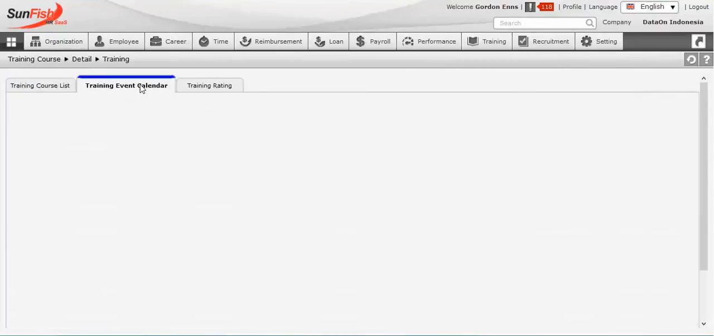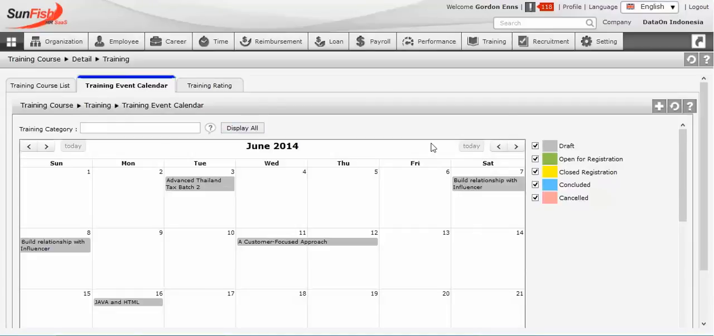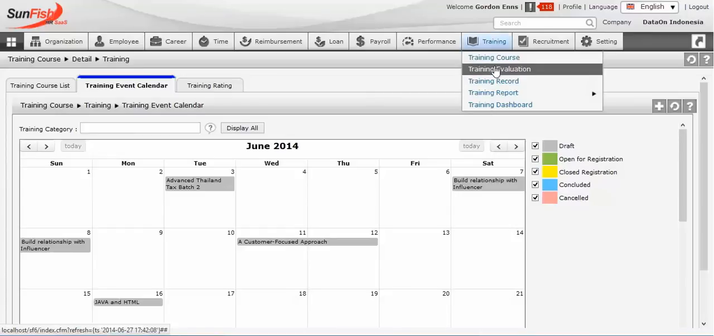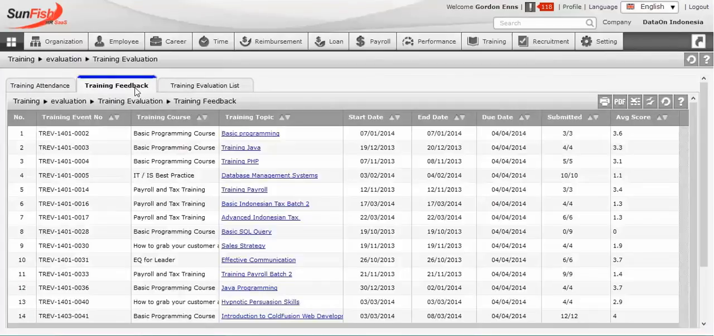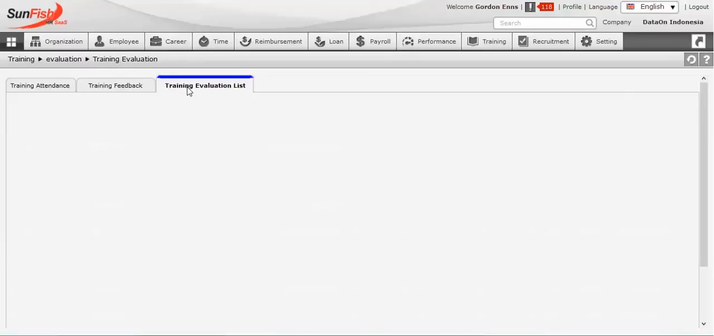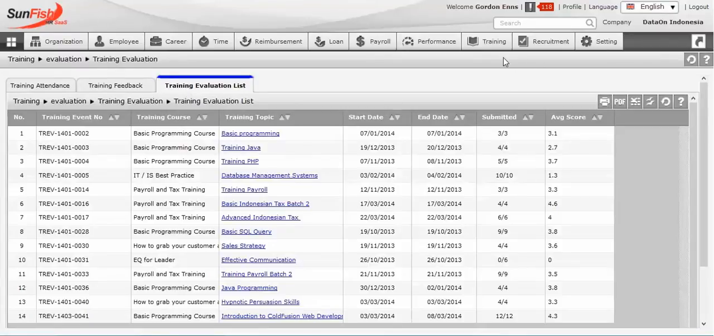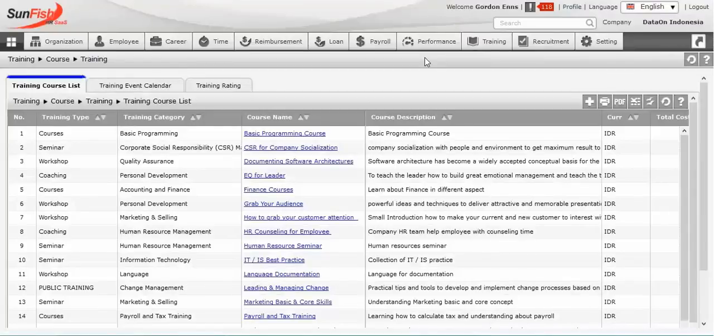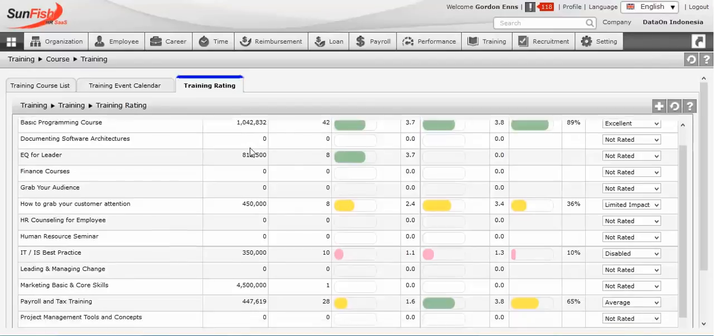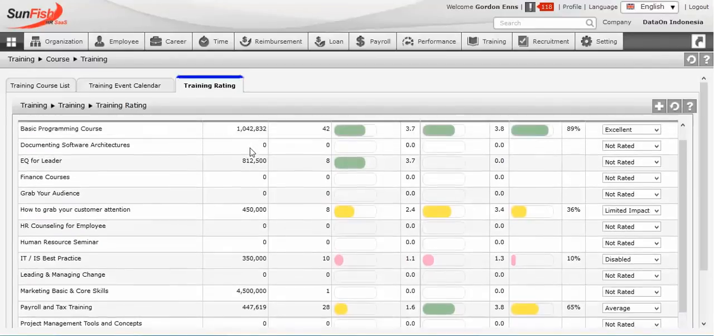After attending a training, the attendee can provide feedback through the training evaluation menu, and supervisors can also perform a training evaluation to rate the effectiveness of the training. All training results are summarized on the Training Rating tab, allowing administrators to understand which training is most effective and mark those courses to be scheduled more frequently while blocking further sessions of less effective courses.